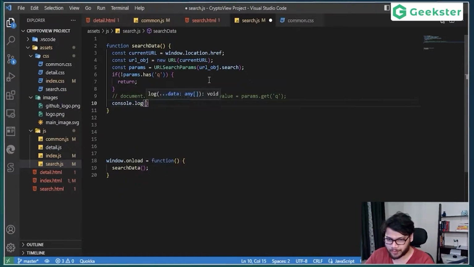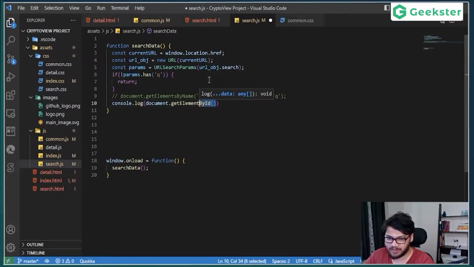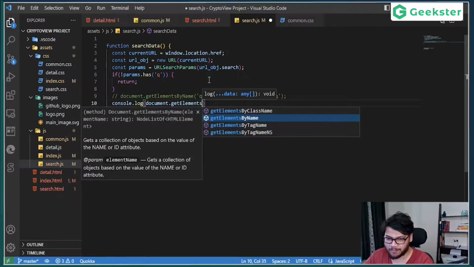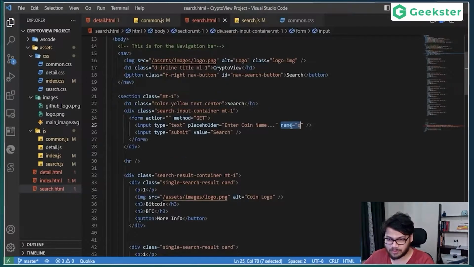Console.log. Document.getElementsByName, not by ID, get elements by name. What is the name? The name is q. Remember? q is here. See, this is the name.